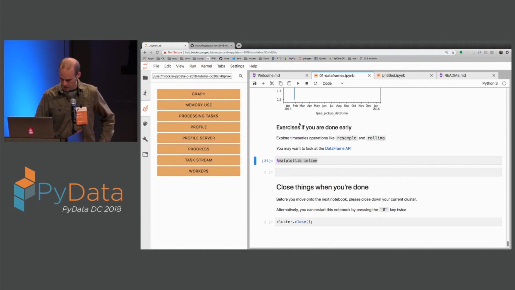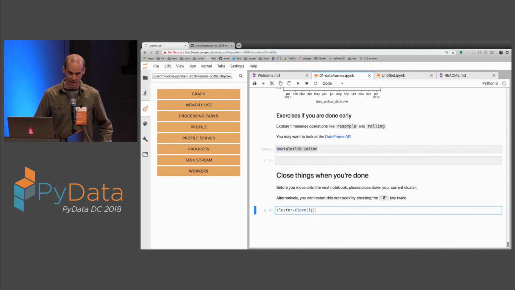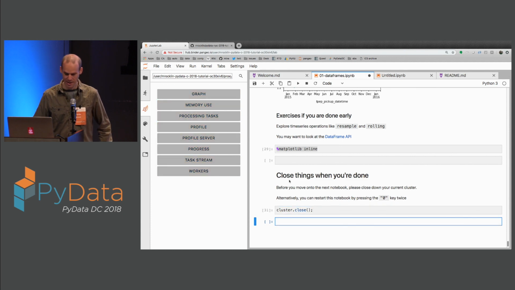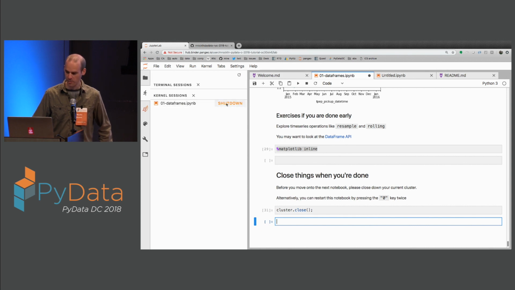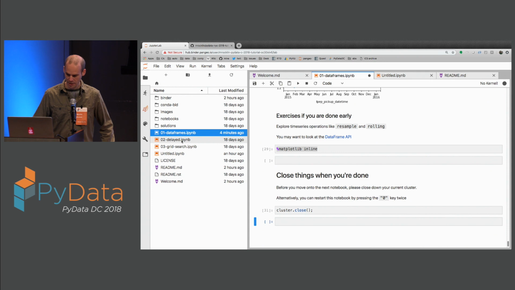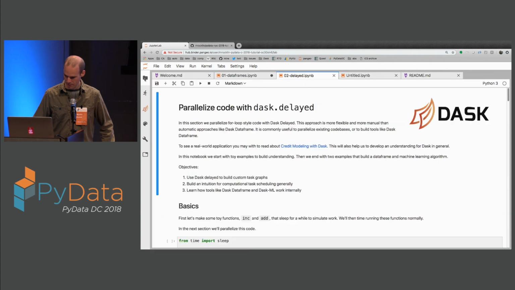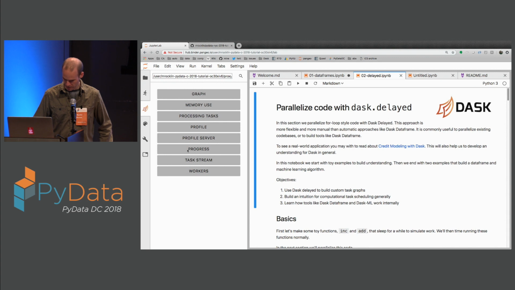I'll load it up. When we do that, please, if you have something running, execute this cluster.close at the end. This is to make sure that you free up the resources of your workers so that other people can use them. You can also, and probably should, shut down your notebook. So there is a tab on the left here. The little running person tells you what's running. So you can click shut down there. And then to open, go back to the files and double-click on delayed, and this will bring up the new tab.